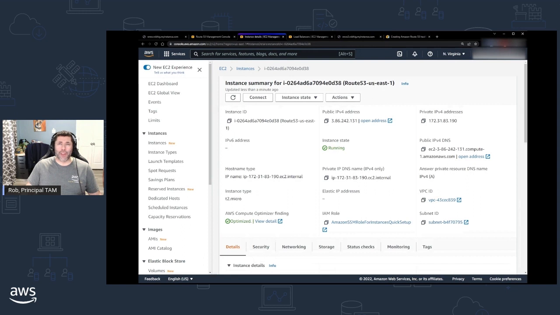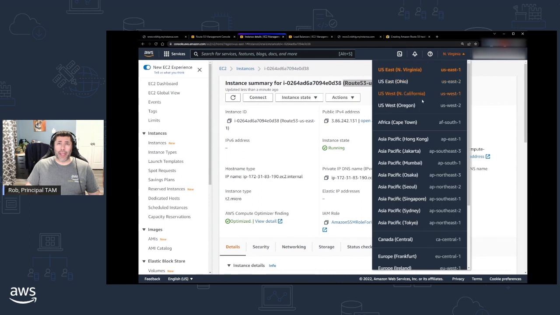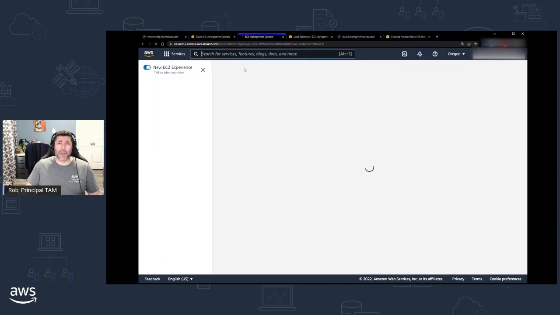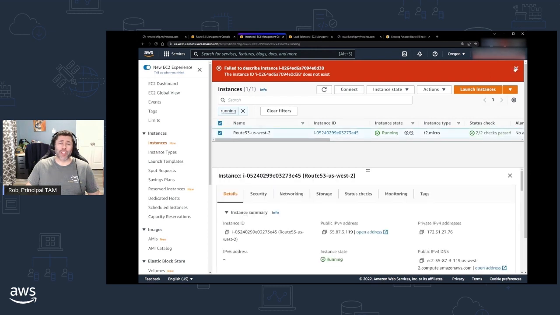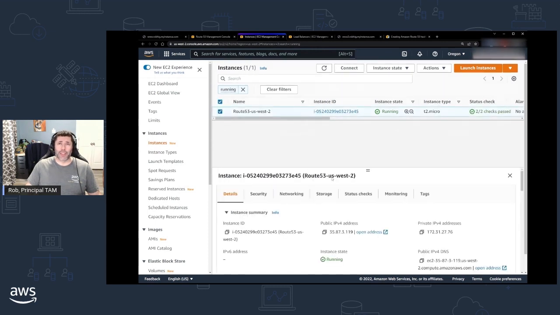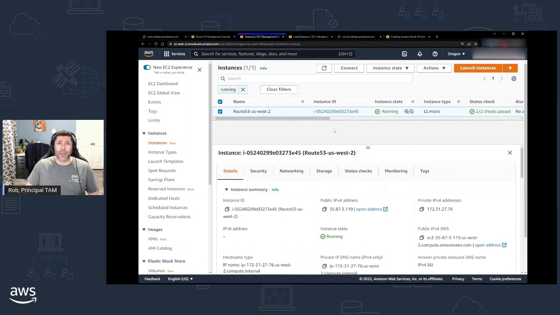So we can see here that I have Route 53 US East 1, which is my single EC2 instance in this case, behind my load balancer that is going to be serving my website here. And if I switch over to the US West side, I have a very similar named instance, Route 53 US West 2, that is serving my website. We can see that I just have two instances across the different regions with the load balancer in front of them that are going to be my highly available infrastructure, essentially, in case of a failover.